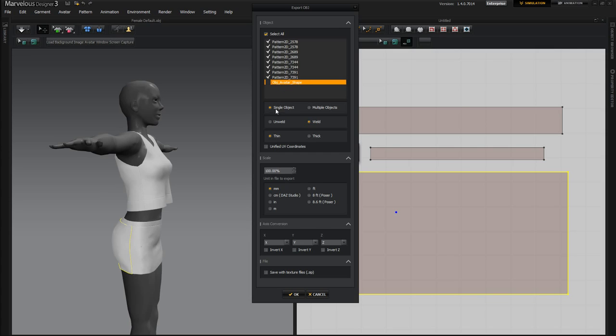Single object is good. We want it unwelded, and that's a whole other class, but really you want it unwelded. And thin is good. Thick actually adds a back to it, so we don't want that. Not really for weight painting. We can do the solidify modifier in Blender. And unified UV coordinates is really handy for a lot of reasons. I personally like it for the Maya. That's something that you need to have done. I probably shouldn't have said that about the Maya, but that's another thing as well.